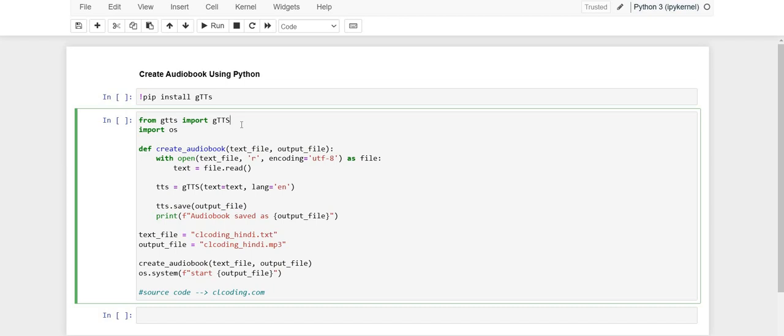Here in the first line, this imports the gTTS class from the Google Text-to-Speech library. This class is used to convert text into speech, and gTTS stands for Google Text-to-Speech, which uses Google's text-to-speech engine to generate speech audio from text. And in the next line, import os, this imports the os module, which provides a way to interact with the operating system. Here it's used to run system commands such as playing the generated audio file.